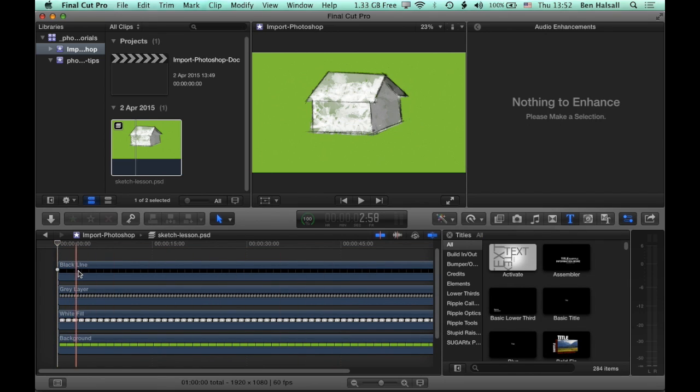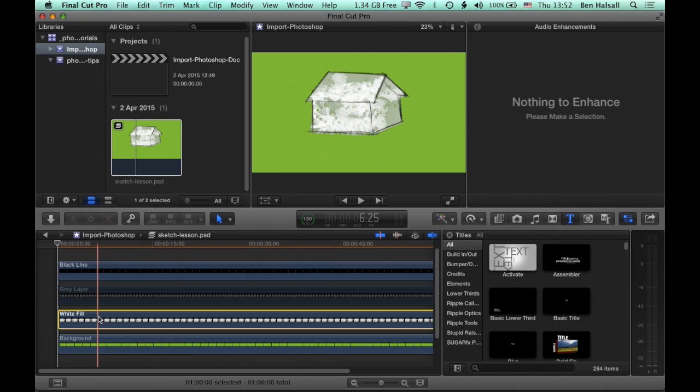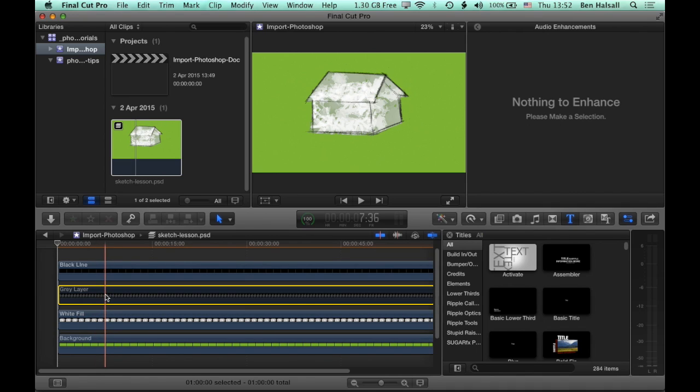So we can see here that if we just move through these layers, I've got one layer with the black line on this drawing. Okay, and I'm just pressing V to enable and disable those layers. We've got a gray layer, which is the shadow here, and then the white fill for this little sketch of a house.